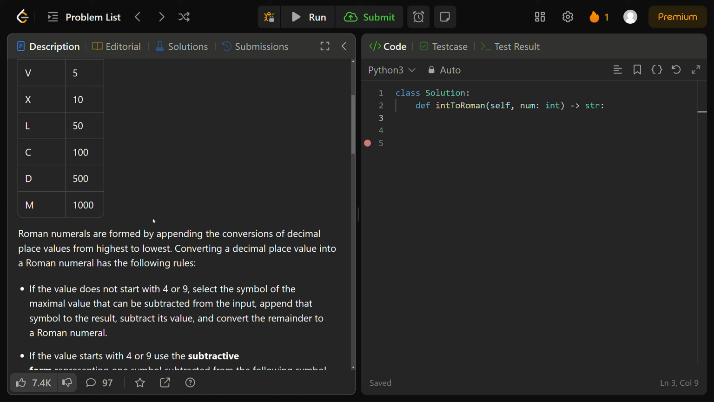Okay, so to solve this problem efficiently, we're going to approach our solution by using a greedy algorithm, right? Where we effectively have to repeatedly subtract the largest possible value from the input integer num and add the corresponding Roman symbol after that conversion to our result. And we have to continue doing these operations until the entire input integer has been converted.